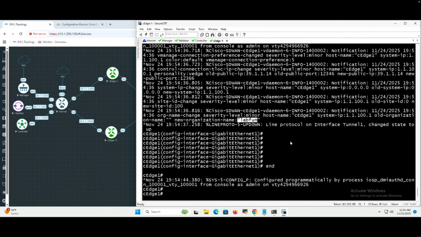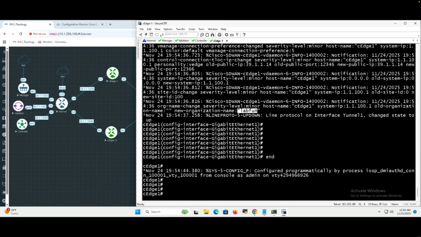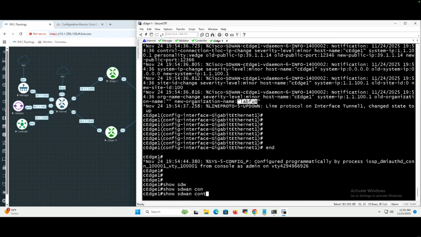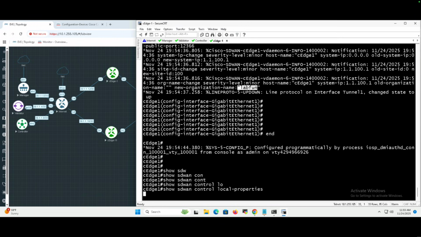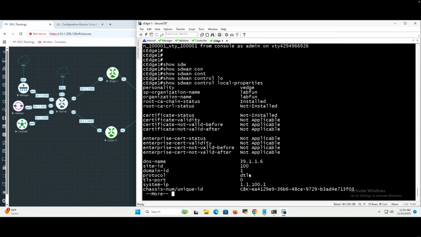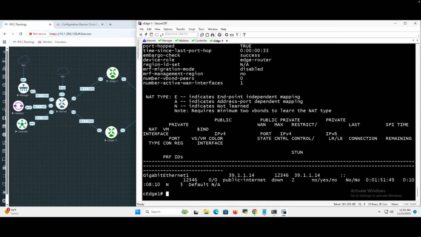But the problem, again, like every other device, is that these are virtual components. So if I say show sdwan control local-properties, what we're going to find is this device is trying to connect to our vManage using a randomly generated chassis ID, but it's not one of the chassis IDs that we created when we used the pay-as-you-go licensing structure. So that's something that we're ultimately going to have to modify or change.